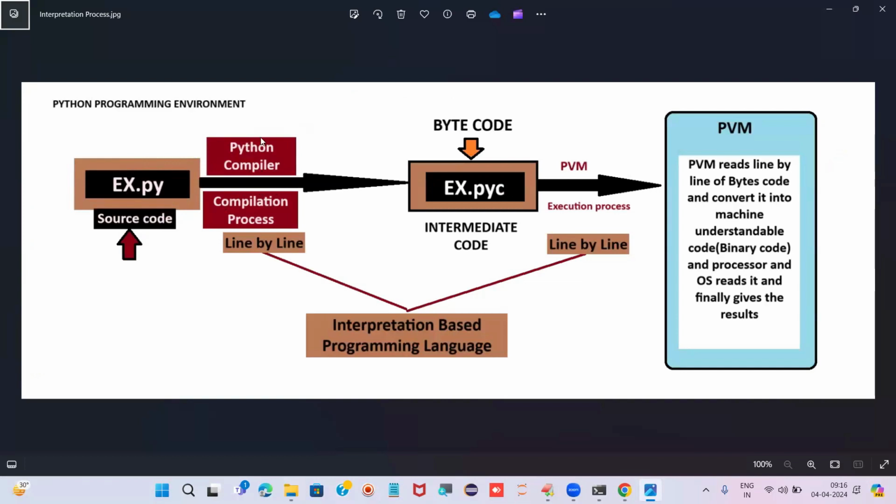What does the Python compiler do? It compiles. What does that mean? Checking the errors or checking the code, right? First we have to write the code, then it will come to what? The Python compiler. Here my compilation process is started.